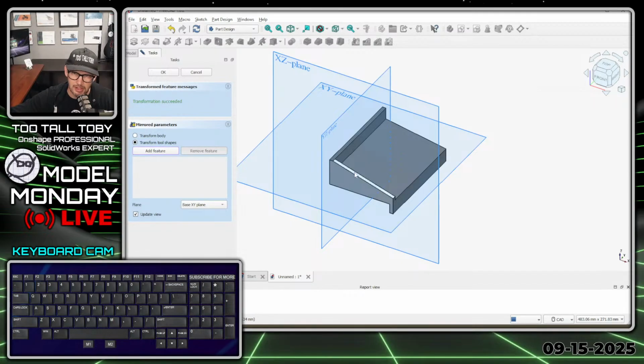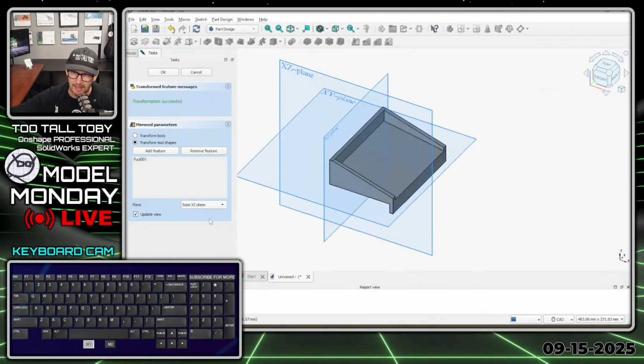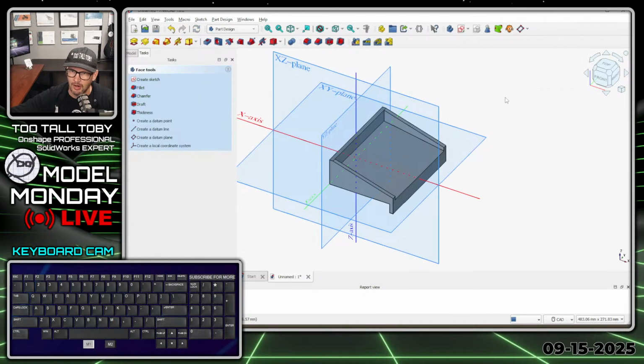I'll click add feature here, and then I'll just click on this wall that I just created. And then the plane that I'm going to mirror about is going to be the same plane I started sketching on, the XZ plane. And that looks pretty good. All right, now we've got our mirror. Now I'm going to create a new datum plane.